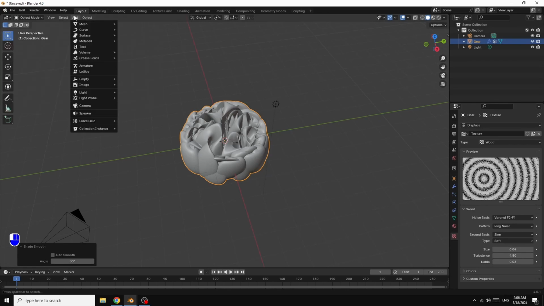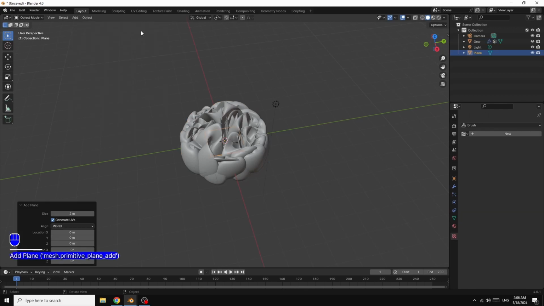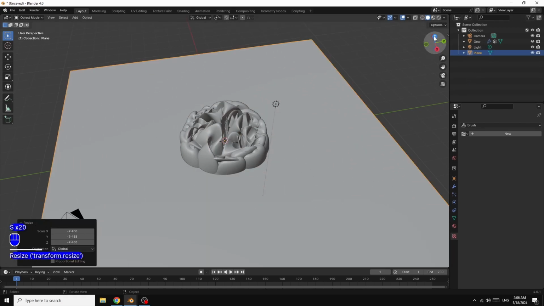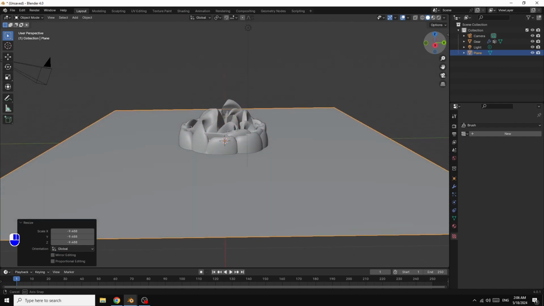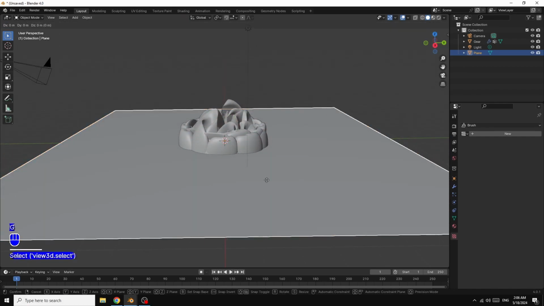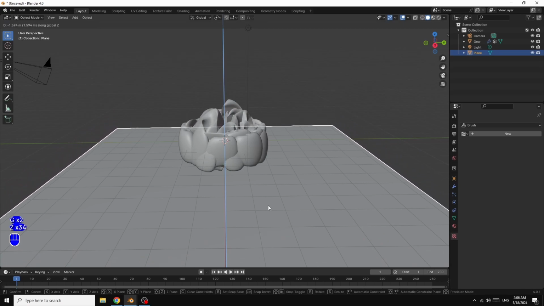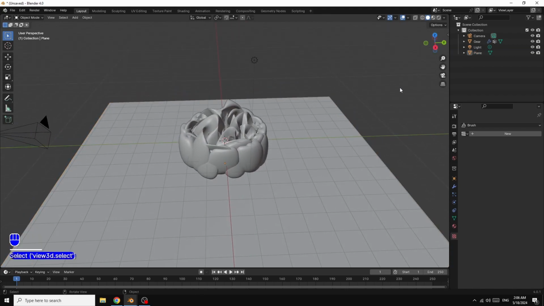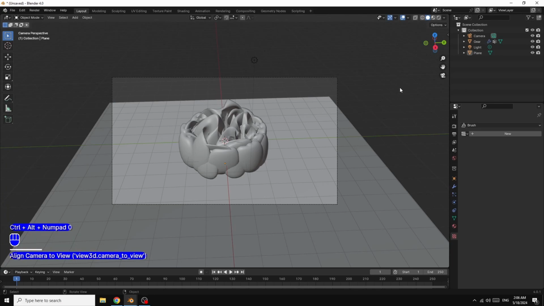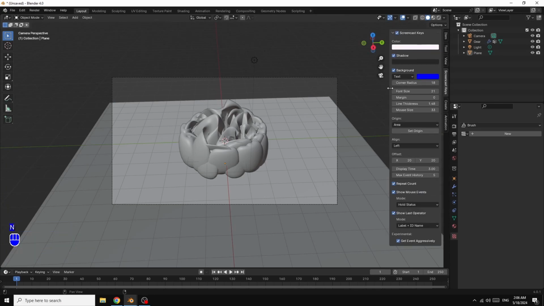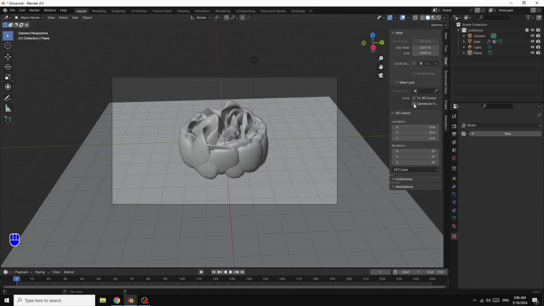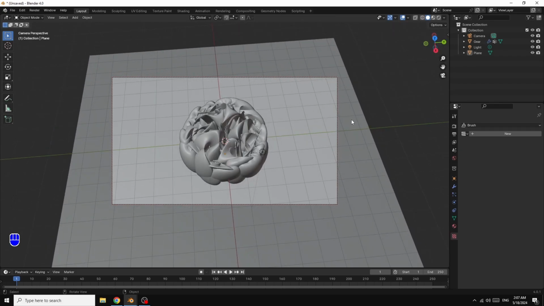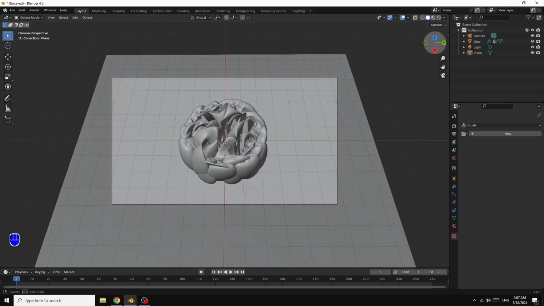Now go here in mesh, I add a plane, S to scale it, G, Z down, like this. Now Alt Control 0, hit N, view, camera to view. Now we select an angle.